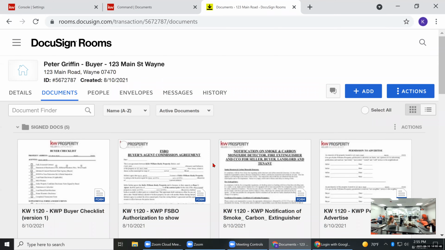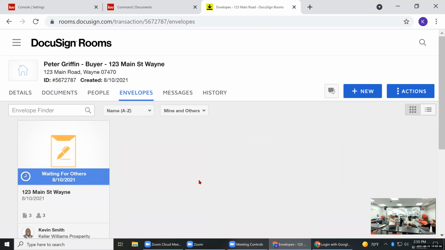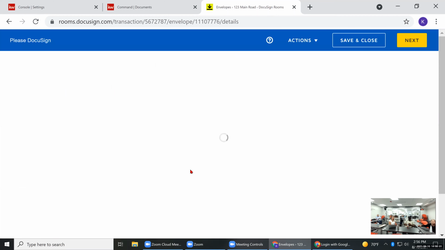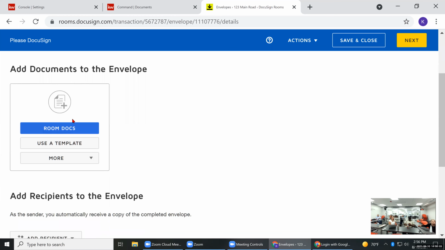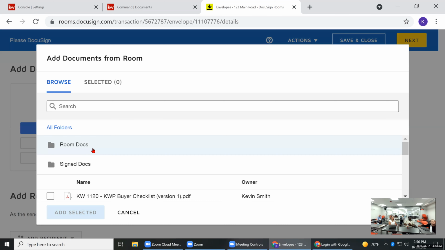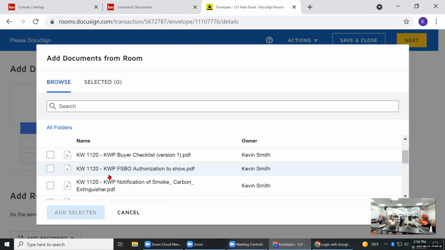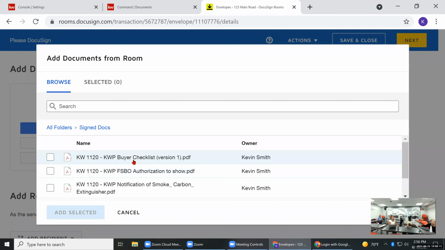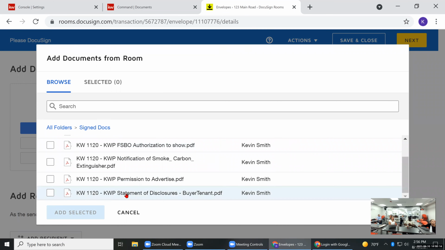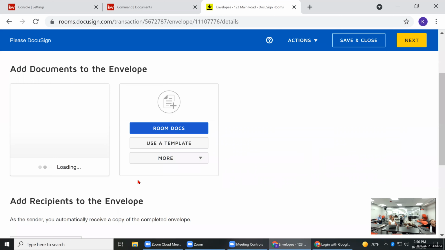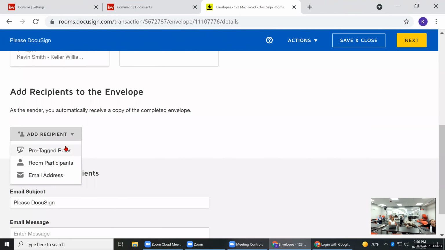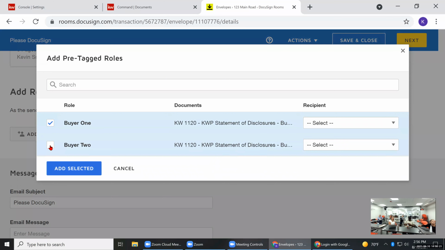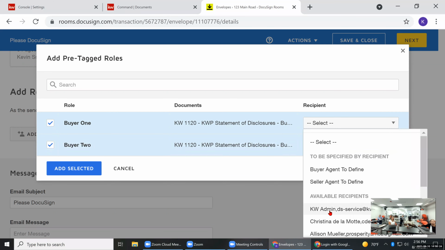Can you go back to the signature page and show her? So you want the client to sign first before the actual admin? Yeah. If I was creating a new envelope, it puts it as just 1, 1, 1, but you can change it, like Christina's saying. You might have to create a new envelope. For example, if I go to sign docs and I do the contract, I'll add selected. And then once we do the recipient, pre-tag roles, I'll go ahead and do buyer one, buyer two.